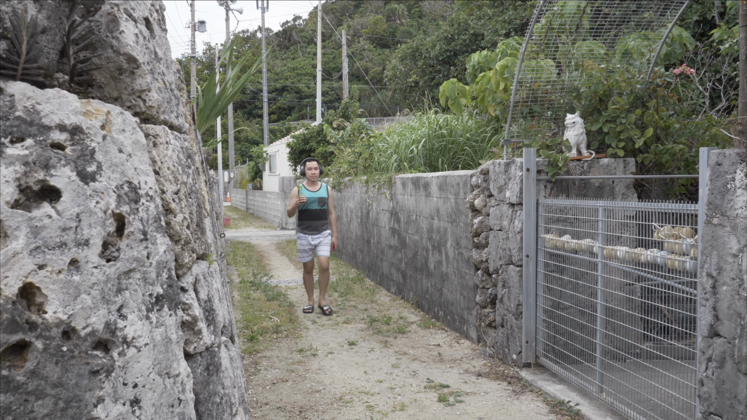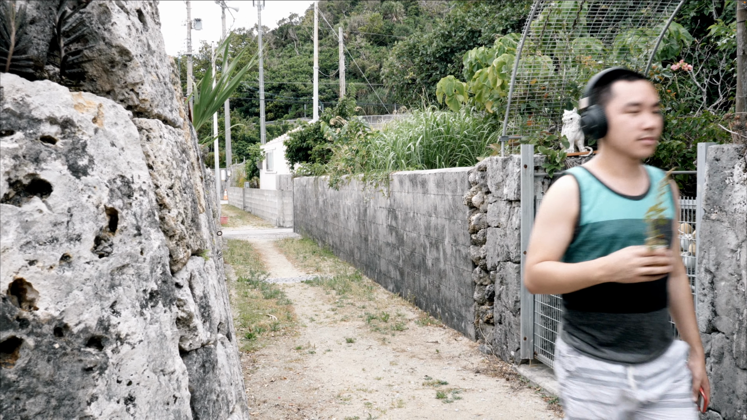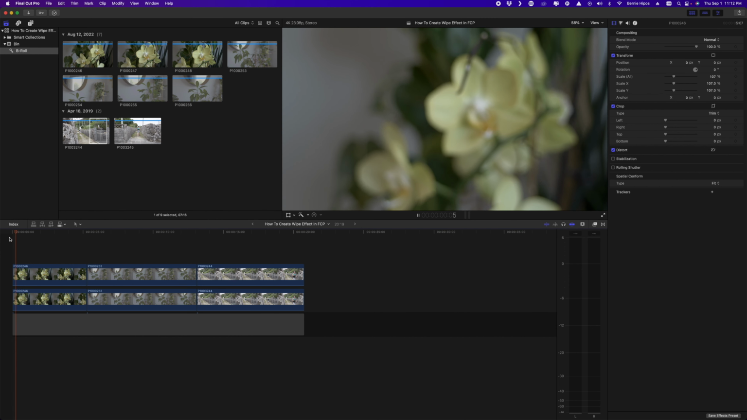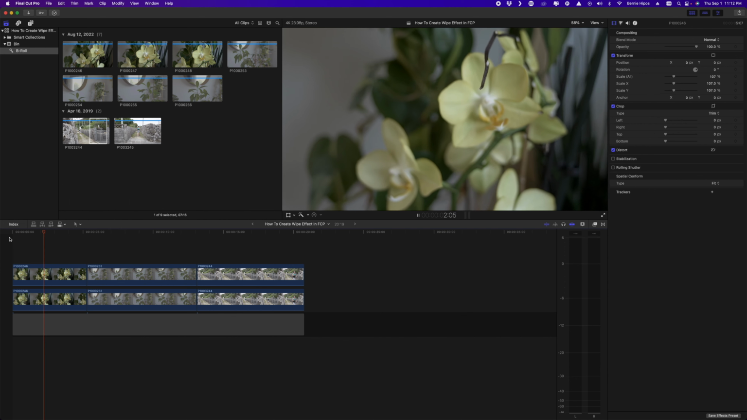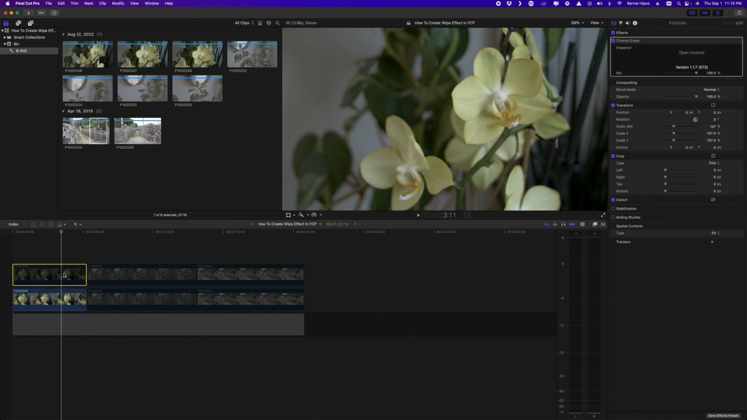In this video, I will show you how to do a before and after wipe effect transition in Final Cut Pro without even using a plugin. This is particularly helpful when you're creating a color grading video tutorial where you show the uncolor graded clip first and then the color graded one next.